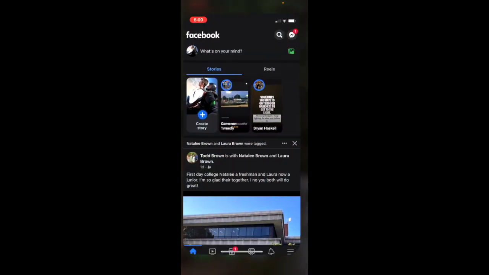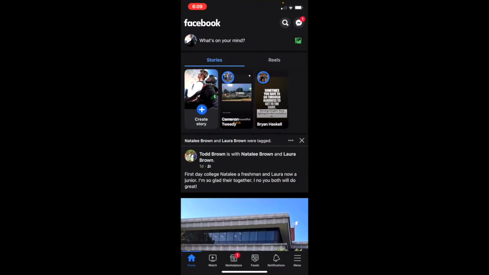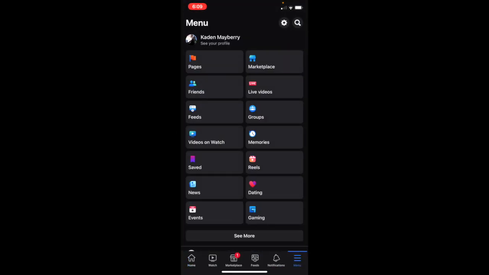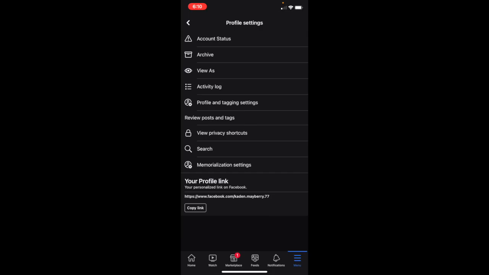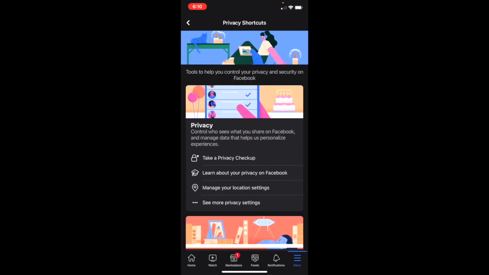First thing you want to do is head over to the Facebook app, click on the three lines in the bottom right, and then click on your profile at the top of the screen. You then want to click on the three dots beside your name. And then from here, you're going to see View Privacy Shortcuts. I'm going to go ahead and click that.